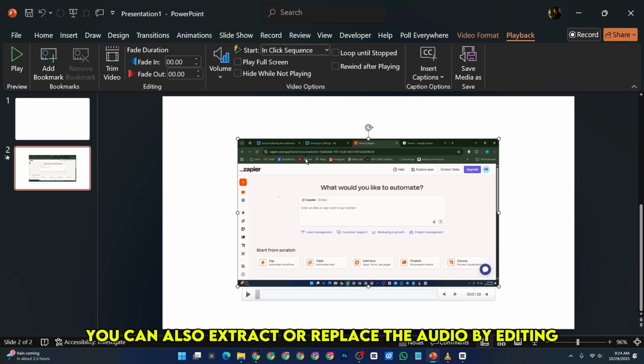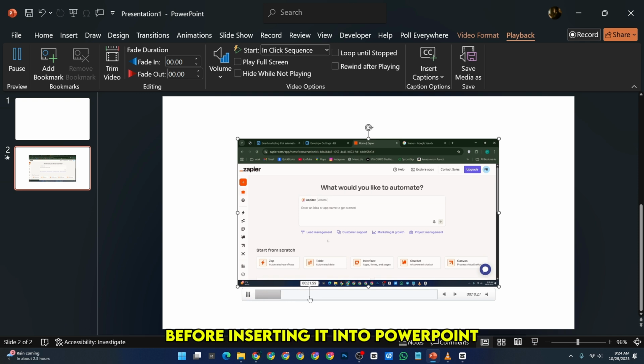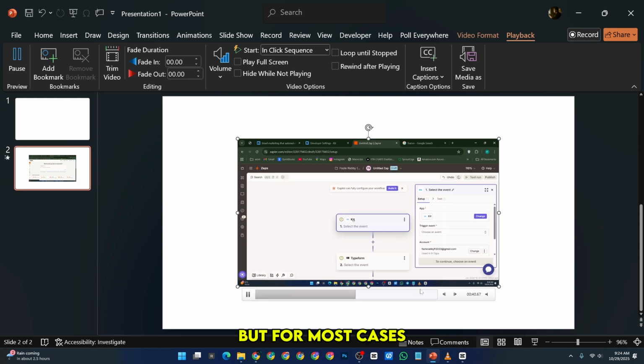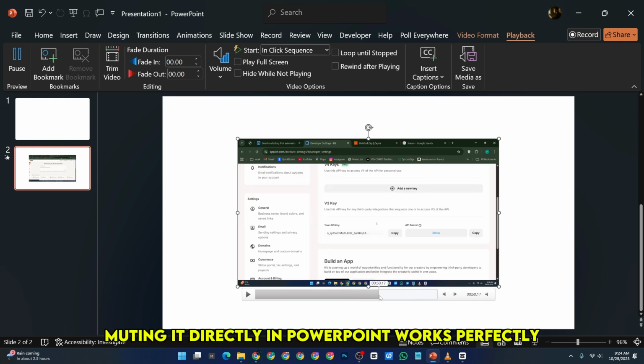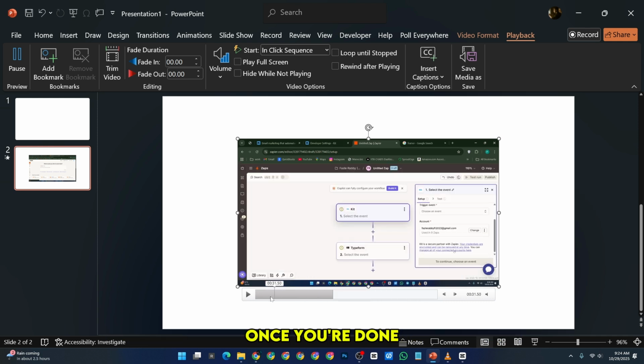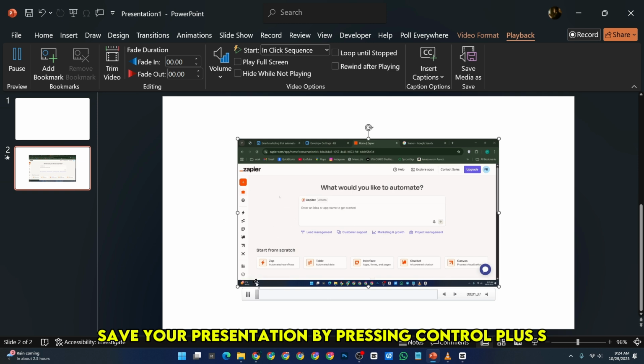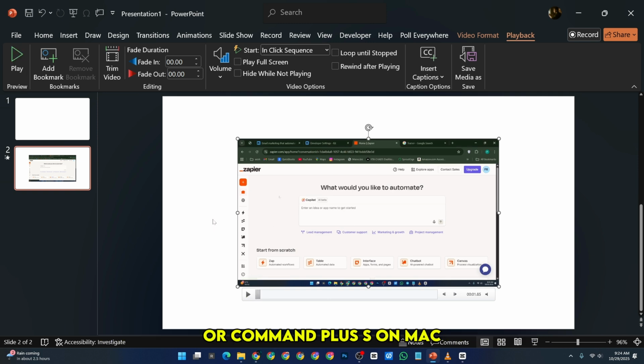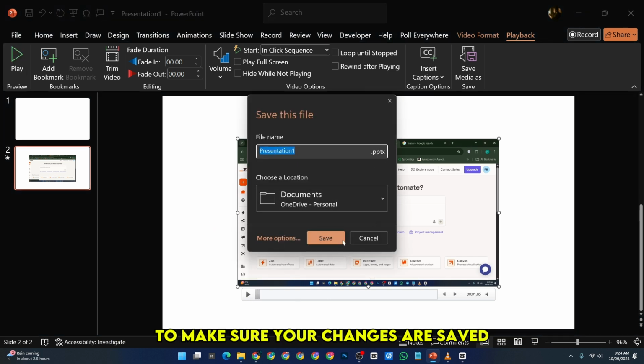If you prefer, you can also extract or replace the audio by editing the video in another application before inserting it into PowerPoint, but for most cases, muting it directly in PowerPoint works perfectly. Once you're done, save your presentation by pressing Ctrl+S or Command+S on Mac to make sure your changes are saved.